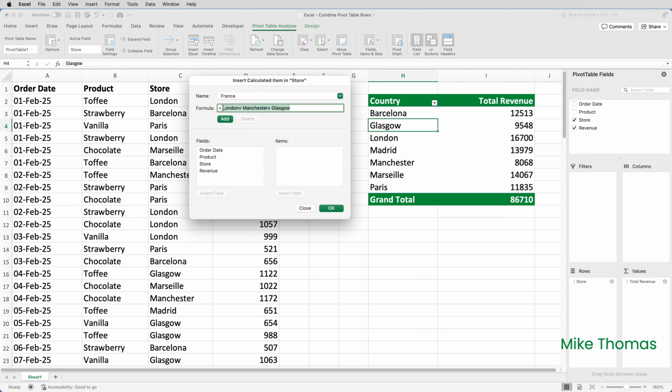Remove Manchester, London and Glasgow from the formula. Click back on Store and double click on Marseille plus Paris. Click Add. So what I've done is I've created 3 calculated items.